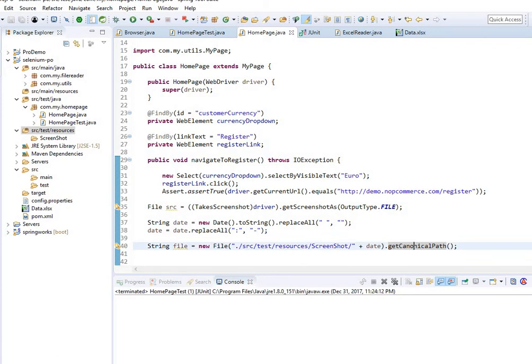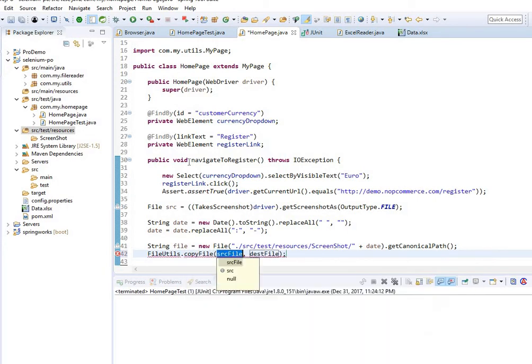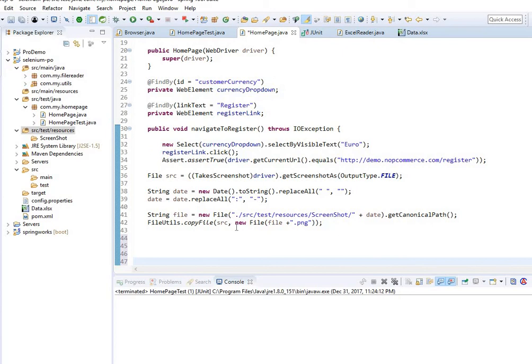Let's move one more step. After that, I need to simply copy a file, dot copy file, right? Copy file, source file. So the source file is src, that's my source file, and the destination file, I'm just going to say new file plus dot png. I want to put that in the png format. This is not source, this is src. Okay, so this is all I need to do here, and let's do the quick recap.